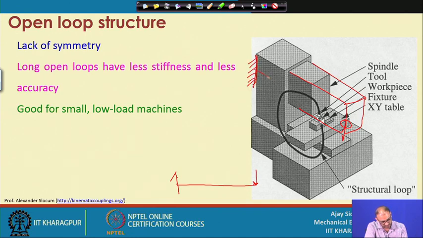So, this is the cantilever beam, and this is your fixed point, and this is your free end, and your cutting tool is attached at this location. So, your forces will move in this direction, because you are pushing the workpiece, and the workpiece also resists that particular cutting action, then you are getting a force in this direction.